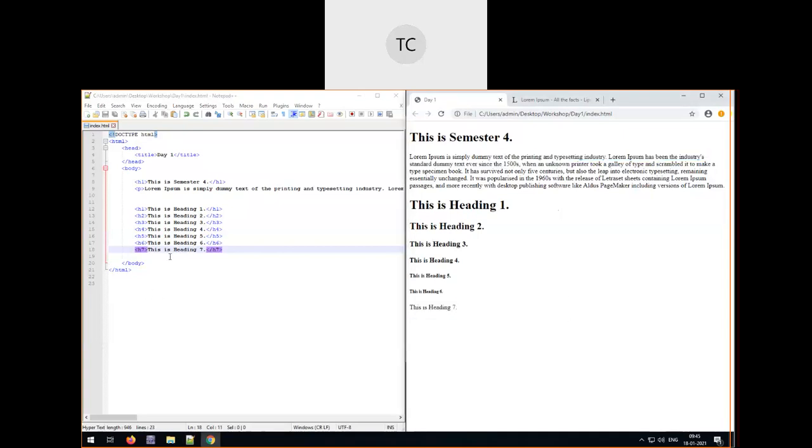Okay, so we can say there is nothing like heading 7. So these are a few heading tags.